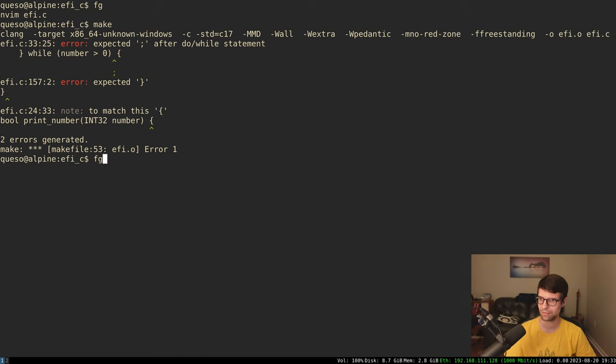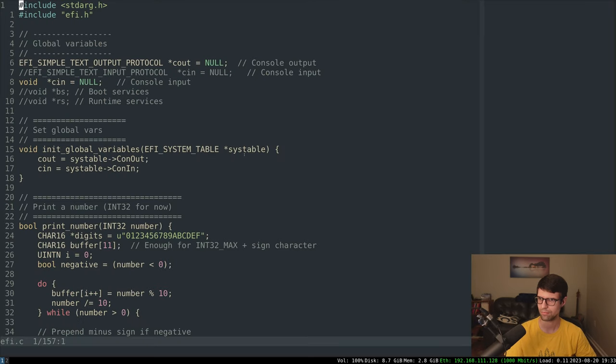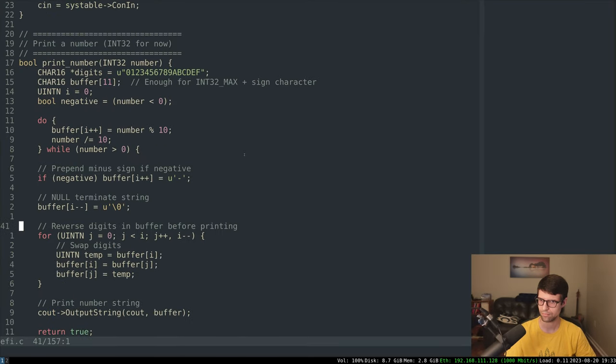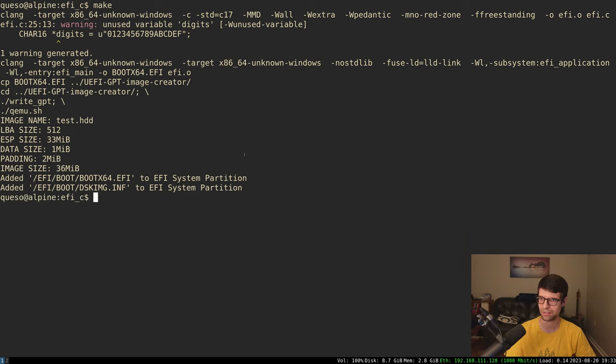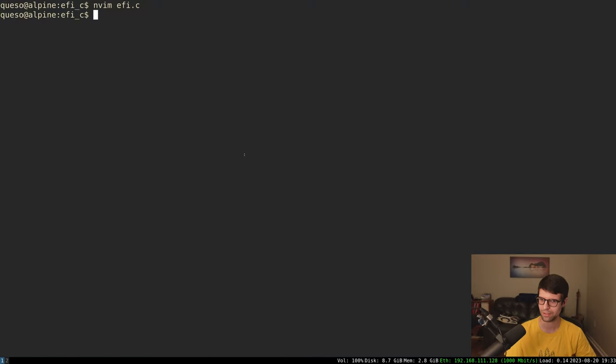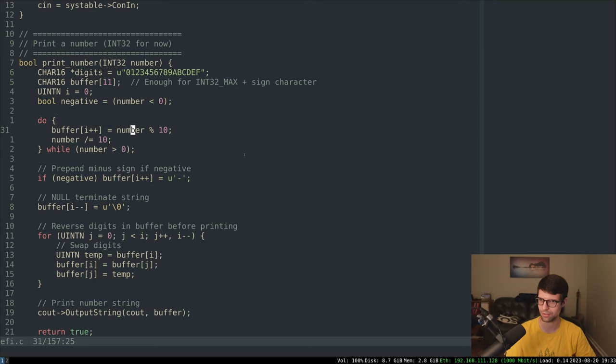Expected semicolon after a while, that's true. Yep, didn't see that, because I am blind and get tunnel vision. Thanks to Foreigner. Okay, we're not using digits. Why did I make digits to begin with? I had a reason for that. Oh. I can't do anything right, guys.